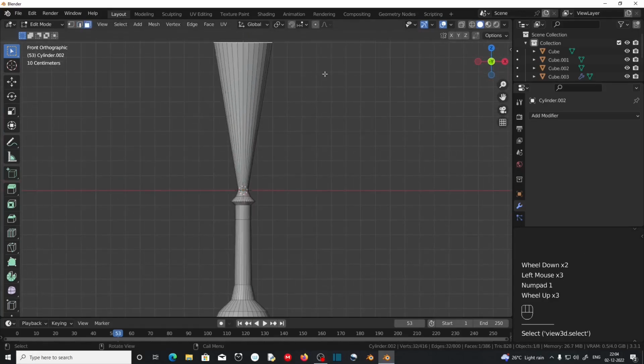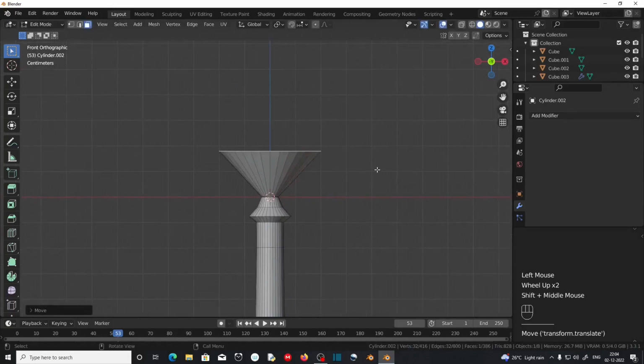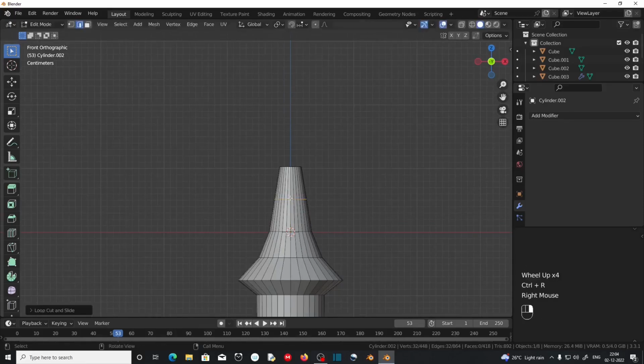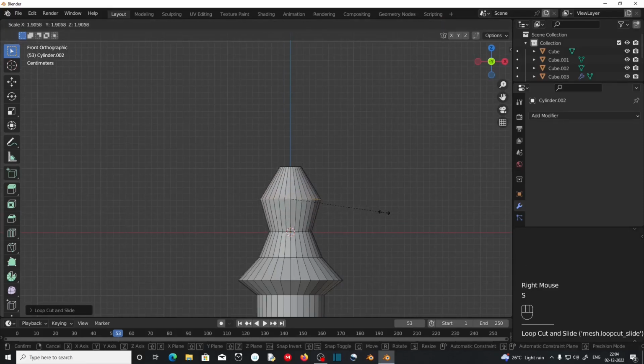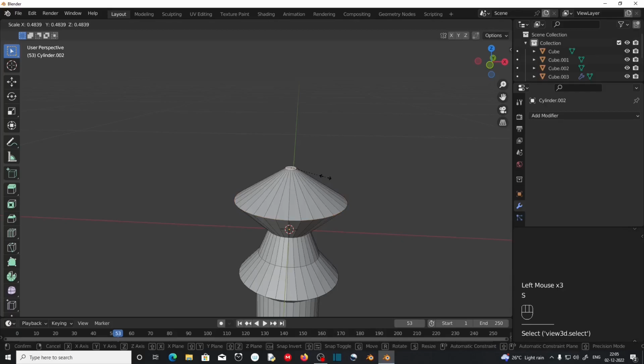Go to front view, G to move, Z to move it to here. S to scale, scale it like this. G to move, Z to move it to here. Now we're going to place a loop cut here. S to scale and scale it like this. Go to face selection mode. Select this face, S to scale and scale it like this.